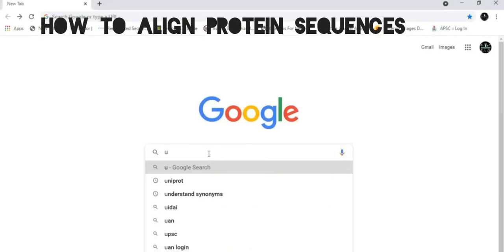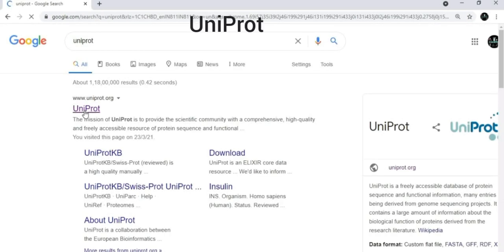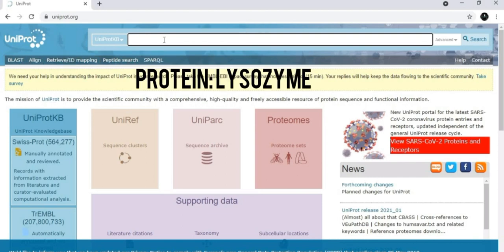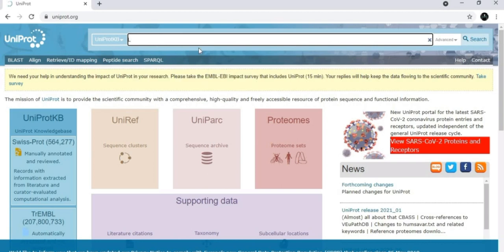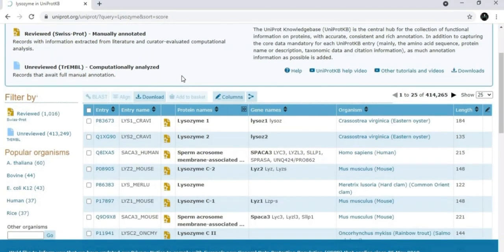So today we're going to learn how to align and check the similarity of proteins of various organisms from UniProt. So this is the homepage, and today we'll take a protein named lysozyme, which can be found in the serum, the saliva, the tears, the mucus, the milk, and also the macrophages. And it also has some antibacterial properties. So these are the results.